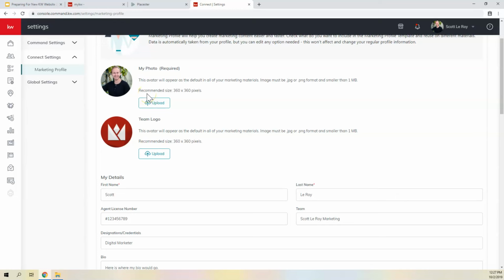So for this picture here, it's recommending a square image. It recommends 360 by 360 because that's a good size for web use, and it may be scaled a little bit bigger or a little bit smaller automatically by different marketing materials or the website. But square is the main thing you want to focus on. So if your image is 500 by 500, that's probably fine. If your image is 200 by 200, that might be a little bit small. You might want to get a little bit bigger one.